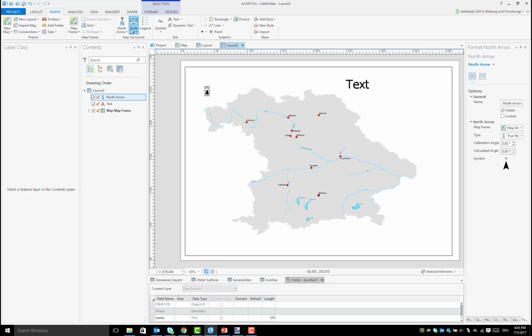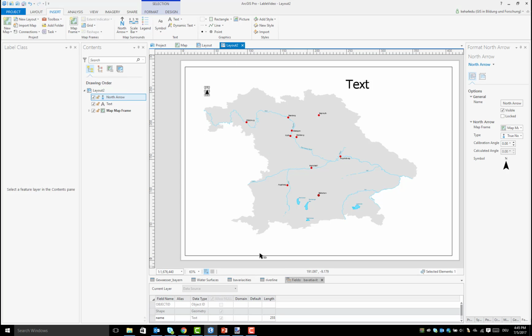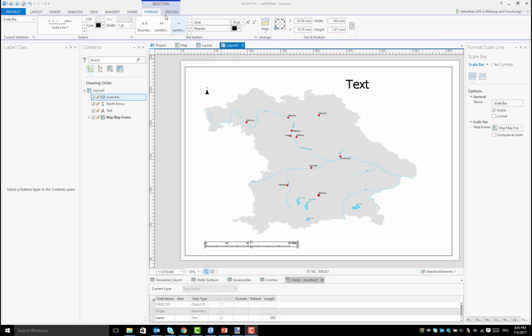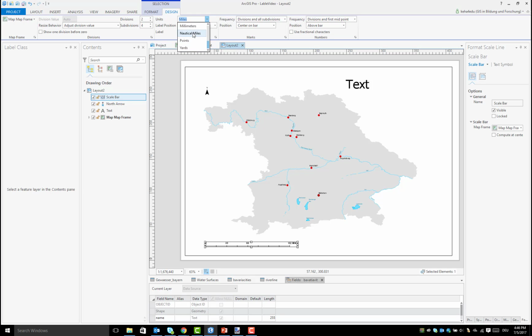For scale bar, clicking here and change the format that you want to use. And here the unit of the scale bar can also be changed by under design selection ribbon. I normally use kilometer. The label can also be changed. I'll use km.